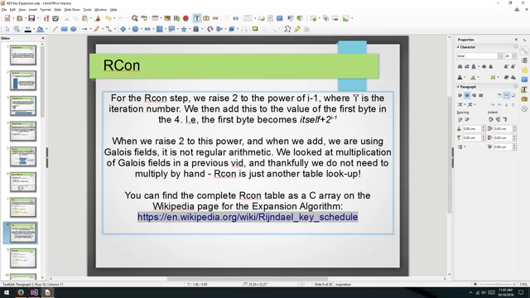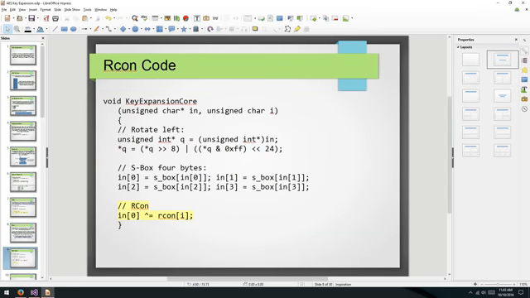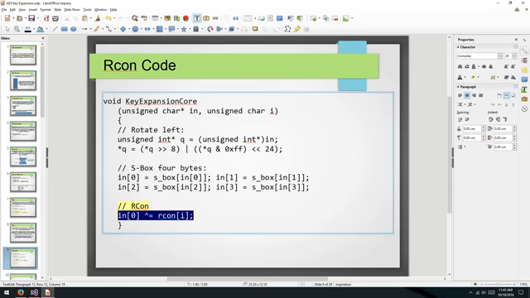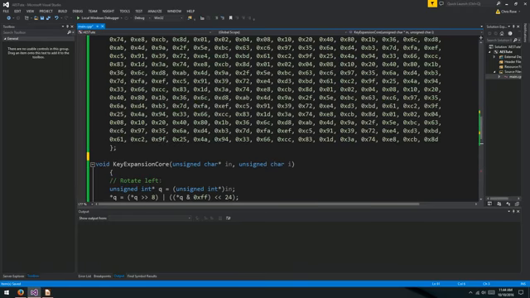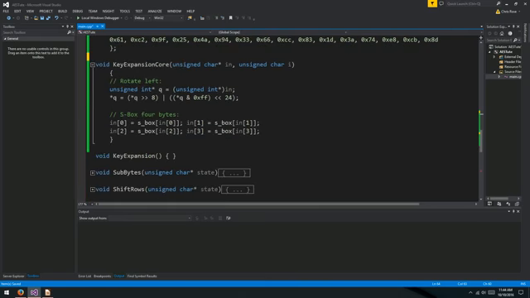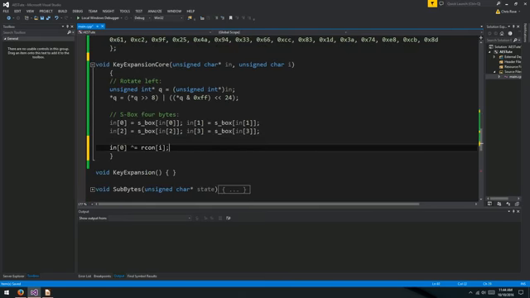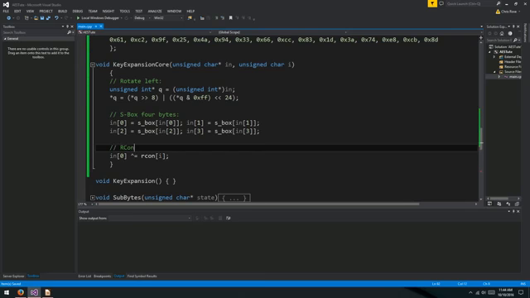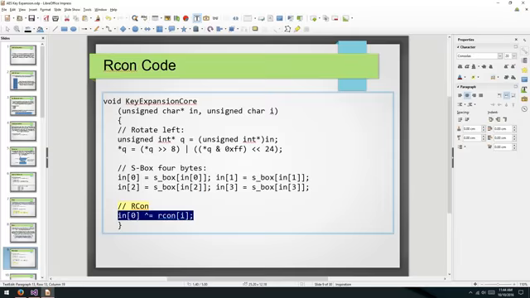The first byte is XORed or added to whatever the Rcon substitution is for i. It's interesting, but if you think about it, the i parameter won't be any of those 256 values. The i value will only be, I think, the first 10 or 11. So we don't actually need this entire table. But anyway, this is Rcon. And that, my friends, is the key expansion core.